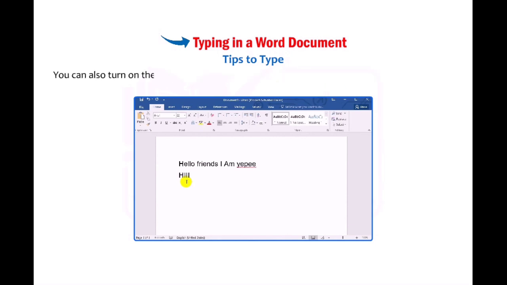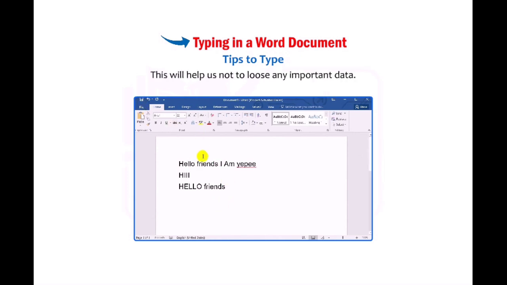You can also turn on the Caps Lock key and type the letter, and then press it again to turn it off. Tip 4. Keep saving your file regularly. This will help us not to lose any important data.